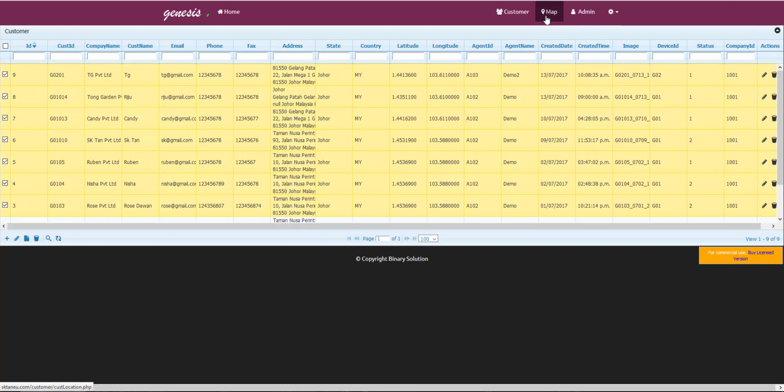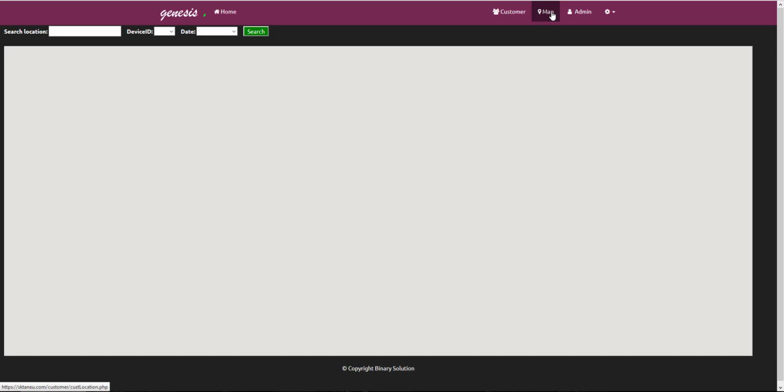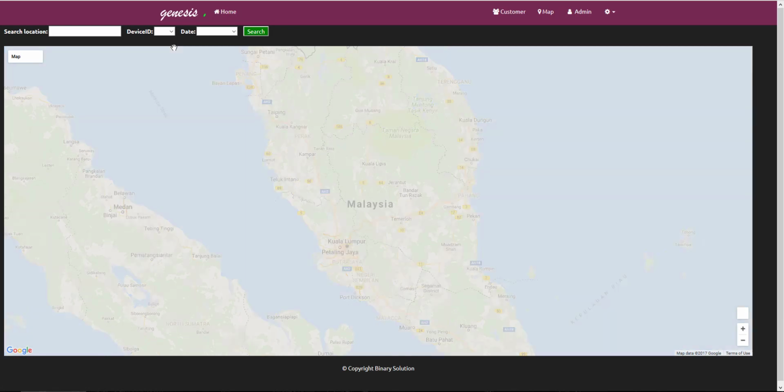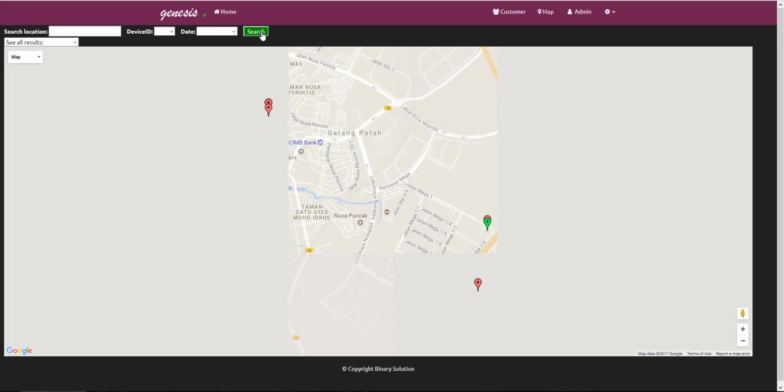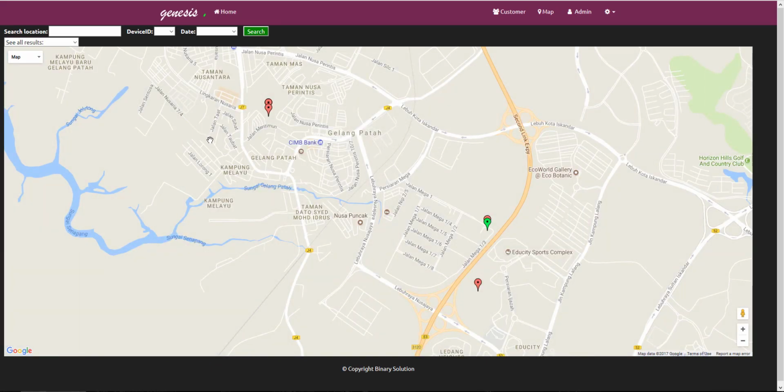Now this is a map. Here is the option to go to map, just click on the map. You can also search by device ID, or by the date. Device ID and user ID would be considered the same, because one device belongs to one user. So we want to see all the customer data that has been created, so just leave all the fields blank and search. It will show you all the customers that have been added to your database.